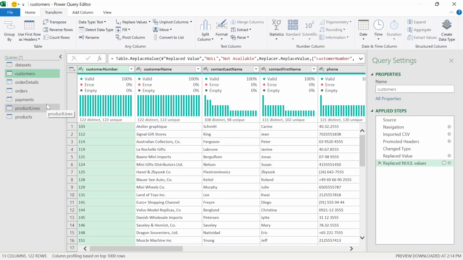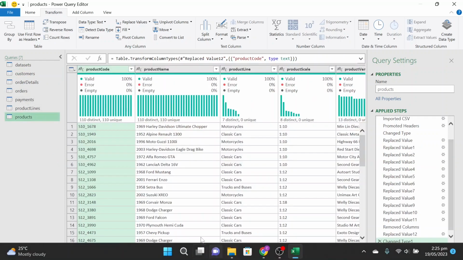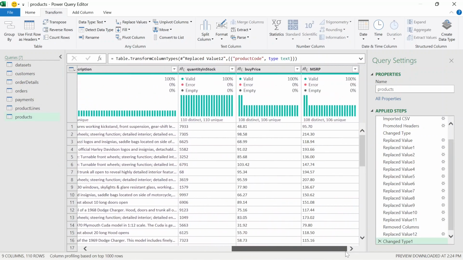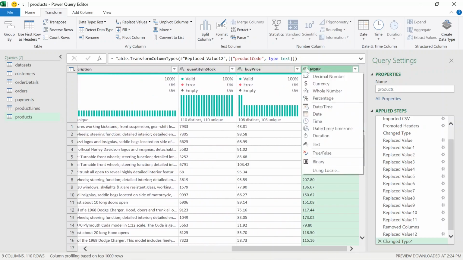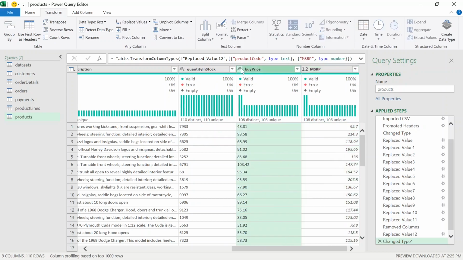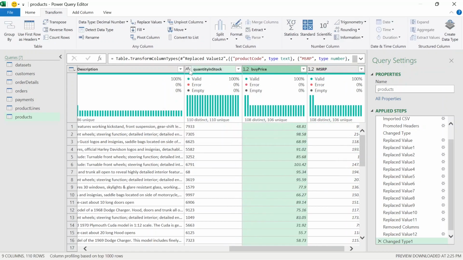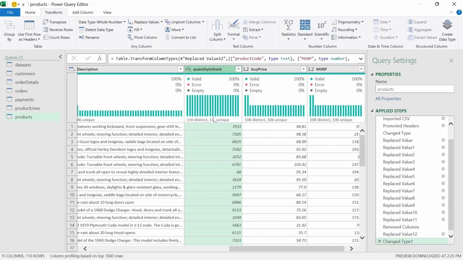Okay, so we can also go into the products right here, and if I scroll all the way this way, the MSRP is not going to be text, right? MSRP is just manufacturer suggested retail price, so we can change this to be decimal because it's a monetary value. This also can be a monetary value. Quantity in stock is just going to be a whole number, right? We can't have 5.2 of a car. You can't have a decimal of a car, right? Also, all this needs to be whole numbers. Okay, so that's basically the data cleaning right there.